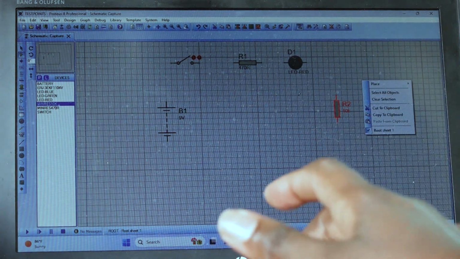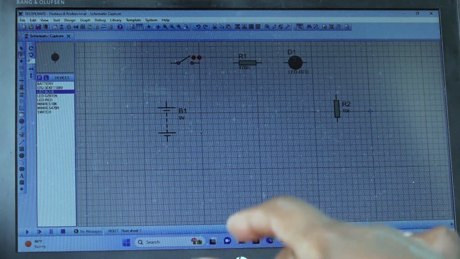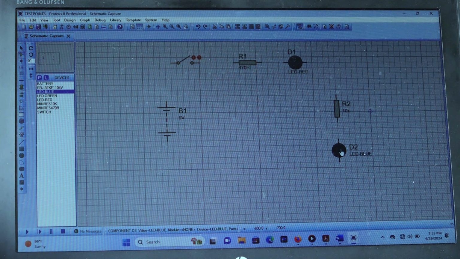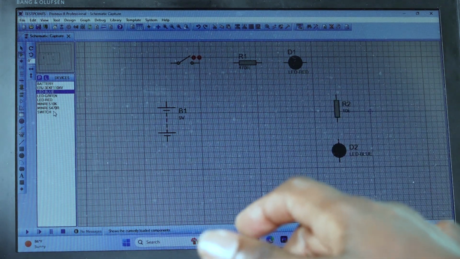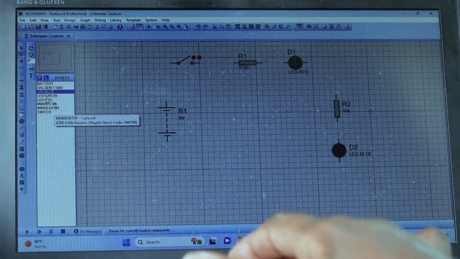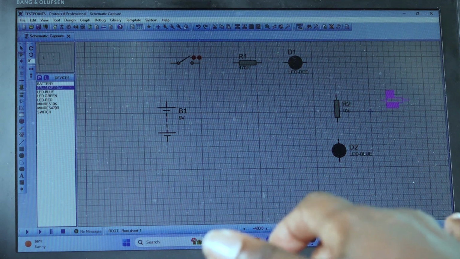Wonderful. Then another component is what? Blue LED. Green, blue, light emitting diode. Then the next component is what? 1 mega. Say 1.1 mega ohm.